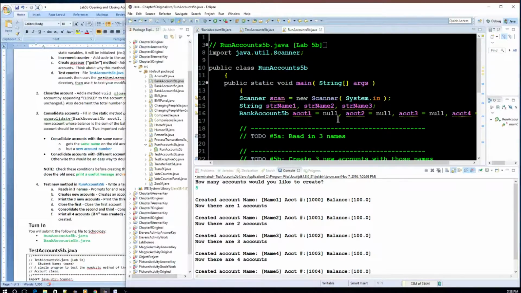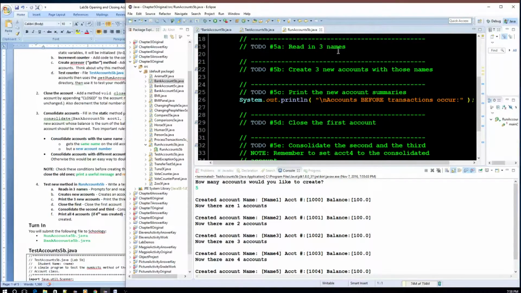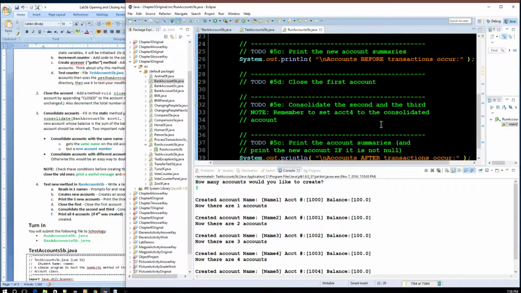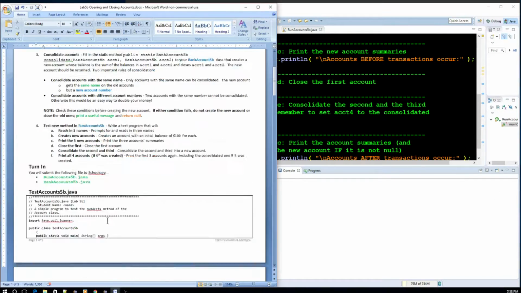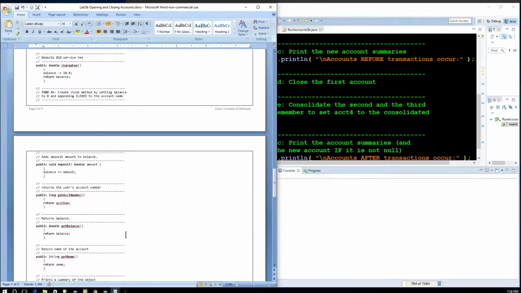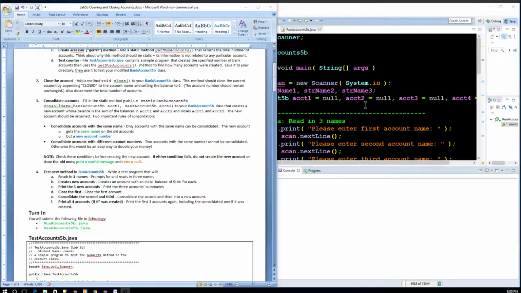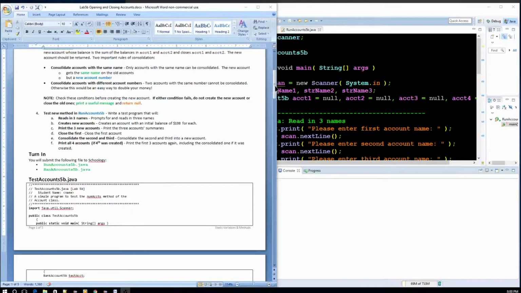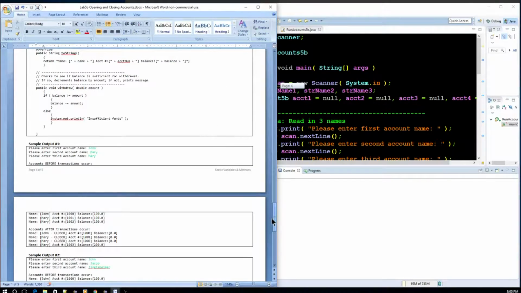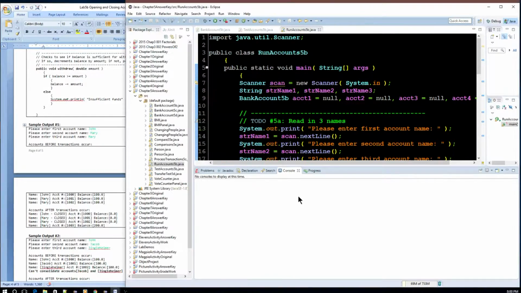Lastly, I'm going to implement the run accounts section. All these sections where I'm going to read in the names, create new accounts, close the first account, and consolidate the second and third. Now I'm going to skip ahead so I can test to make sure that my program works and it matches the sample output below. Okay, I'm back. I've implemented all 4 of these changes, number 1, 2, 3, and 4. And now I'm ready to test it to make sure that my output looks just like the output in the sample. So here I am in my program.